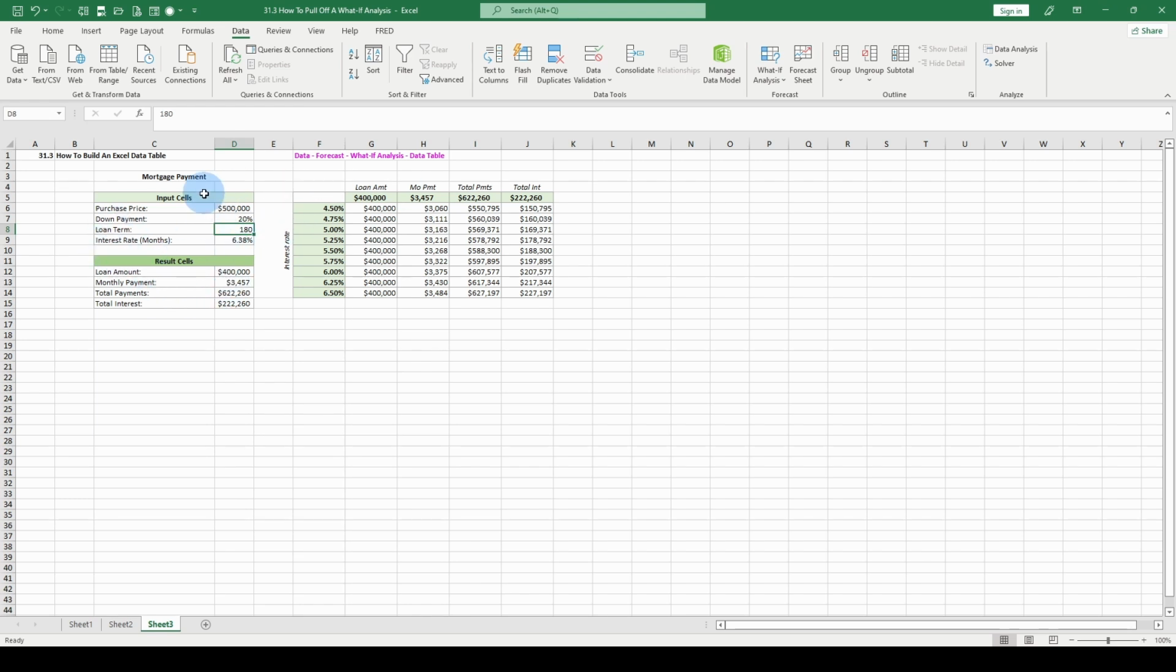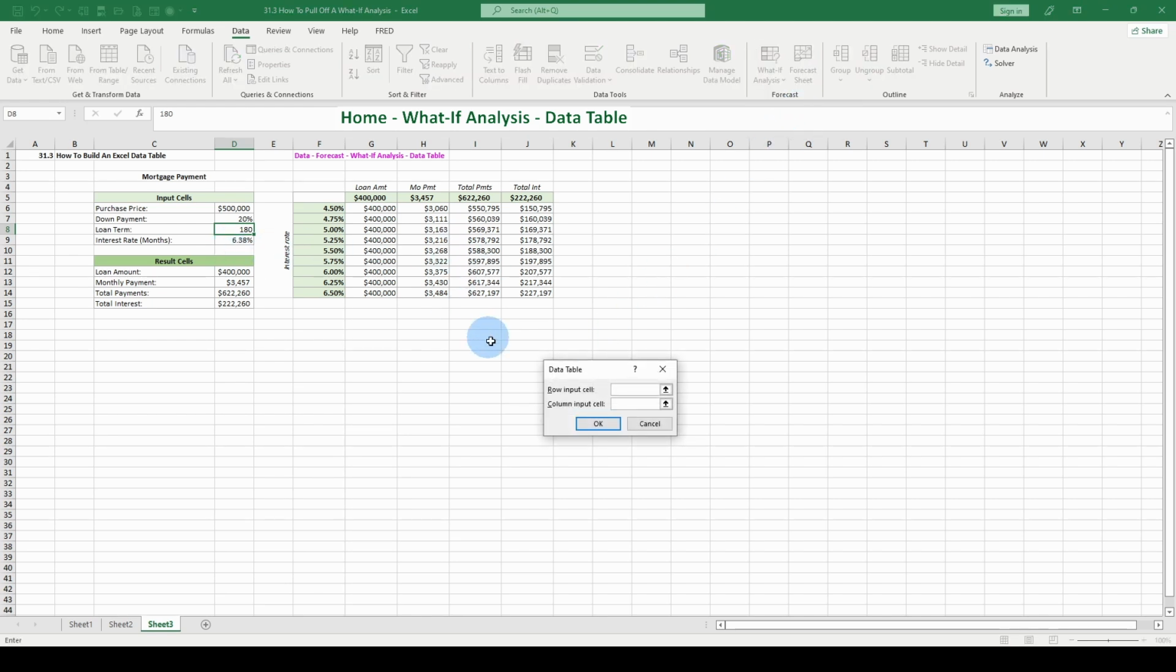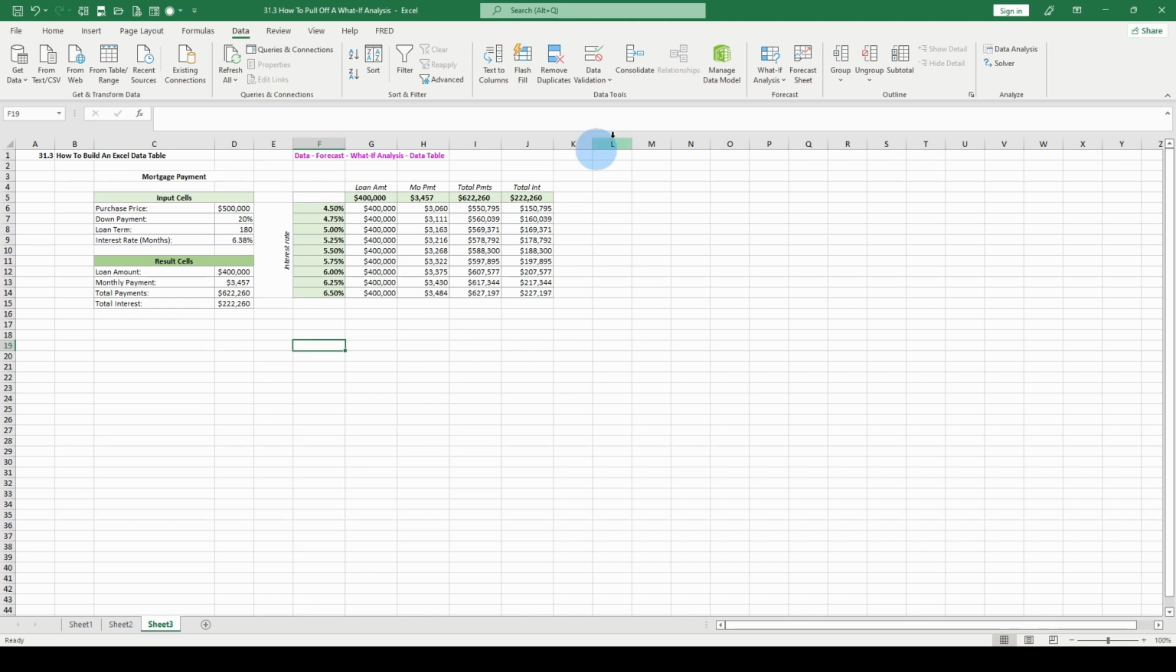To build a data table, we're just going to go up here, what if, and we're going to hit data table. We're going to need to identify where we want the data table. So pick a cell, hit a what if data table. So we need to build this hypothetical. We have to build this scenario. Pick an interest rate. You can just point to a loan amount. We're going to leave this first cell blank.